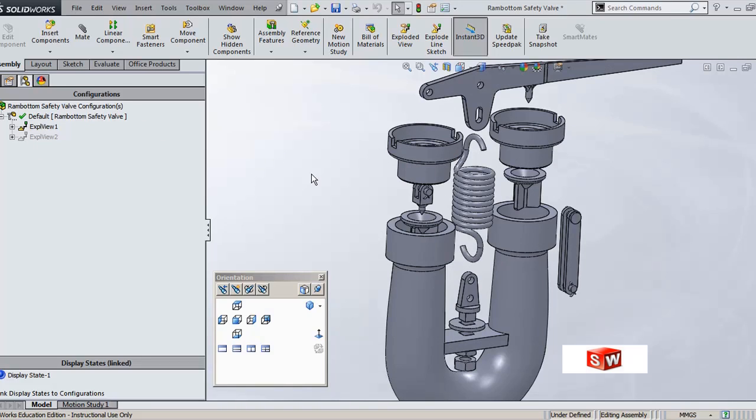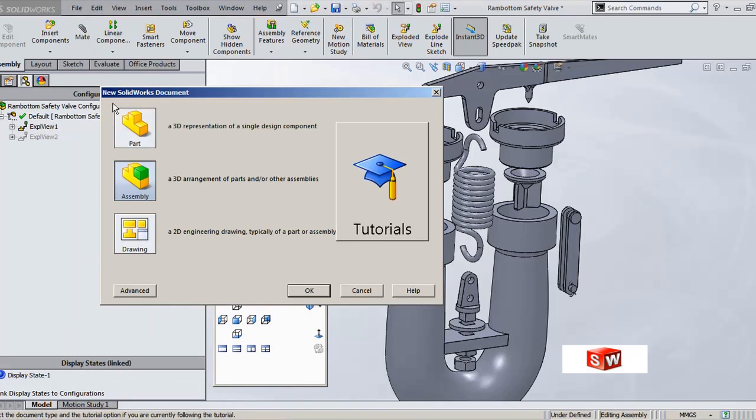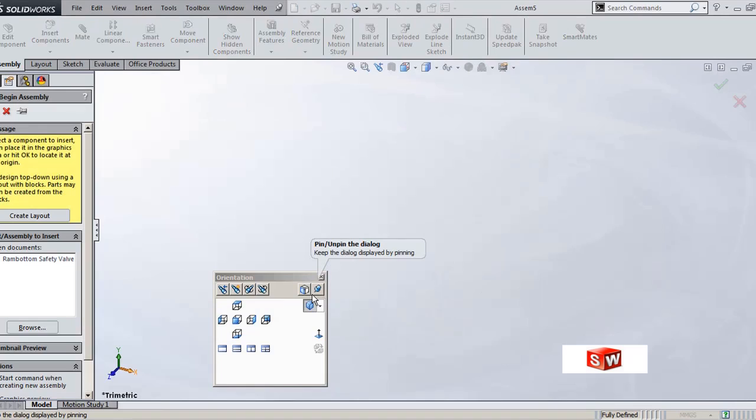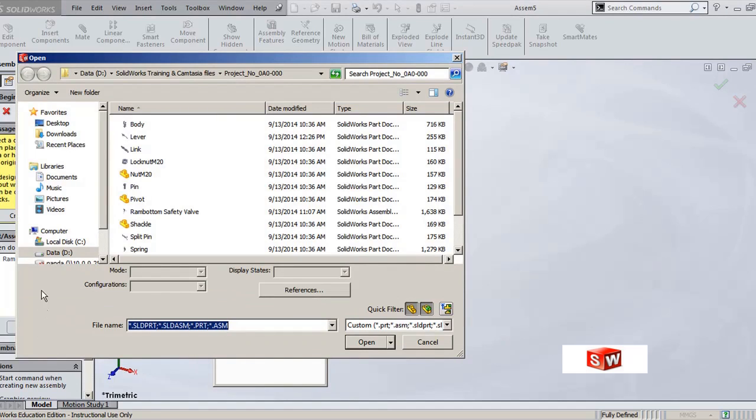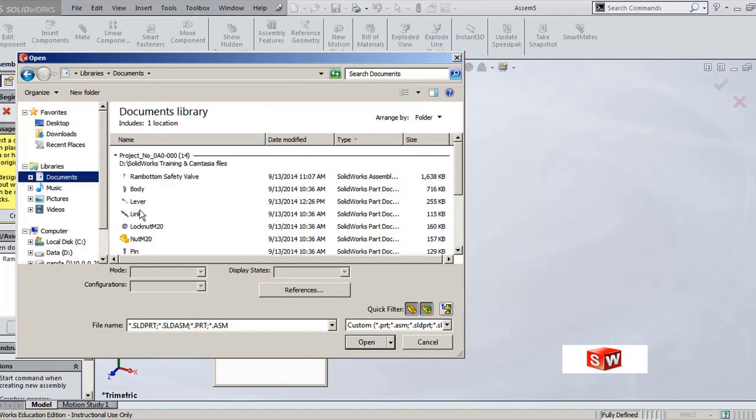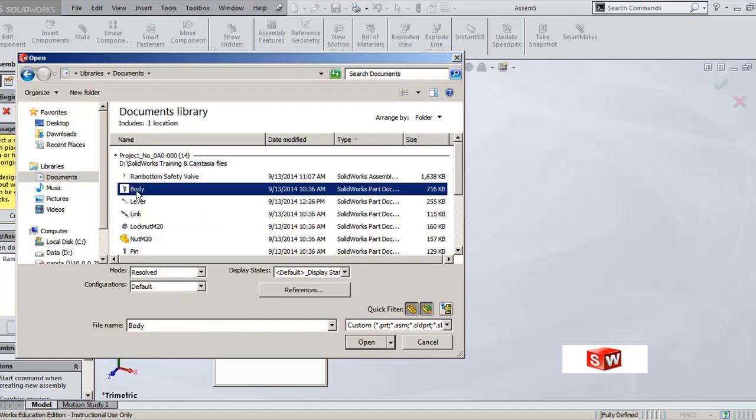To start with, I need to open a new file, new assembly, click OK here. Once you click OK, you will be able to see on the left side the begin assembly. Click browse here, and I will choose my documents from the library. The first base component is the body, and click open here.